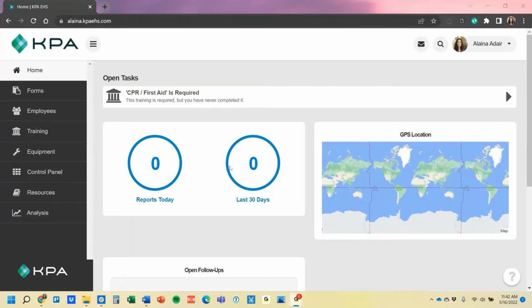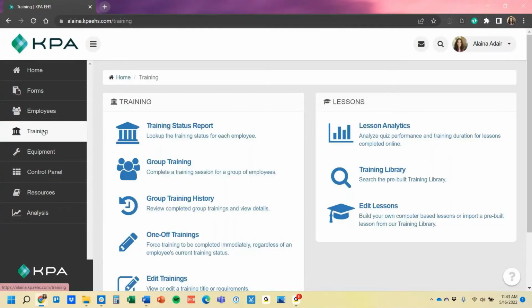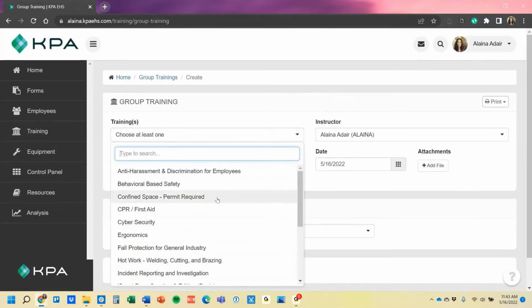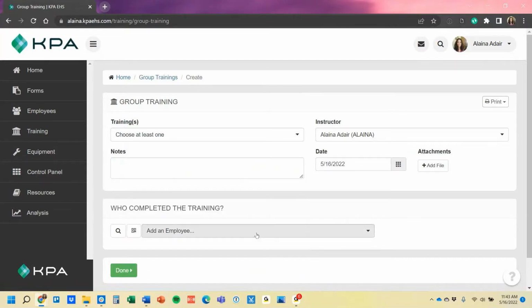So in this demonstration, we're going to walk through the group training piece in the training section of the KPA EHS platform. So that is housed right here under the training section. And what it allows you to do is either mark a bunch of topics complete at once for one user or a bunch of users.